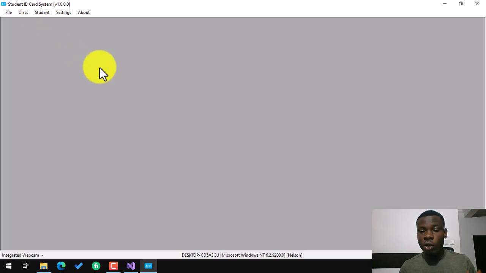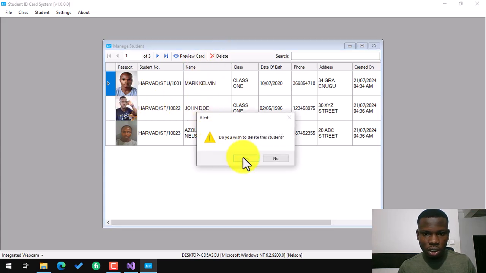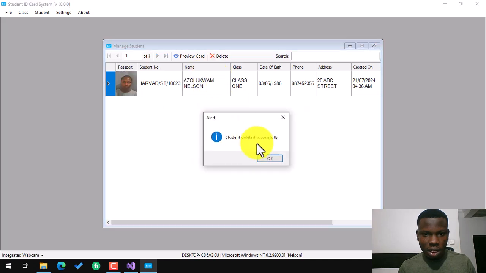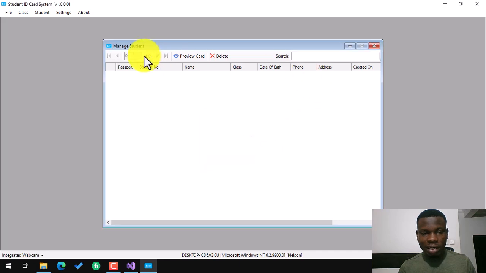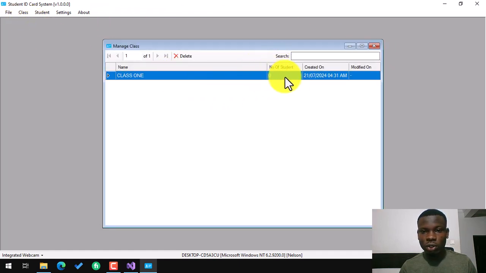Now you can also restore this backup that you've taken. But before I restore the backup, I'm going to do something. I'm going to go to student, manage student. I'm going to delete all these records we have here. I'm going to delete all of them. So you can see at the moment we no longer have any students on our system. If I go to class, you will see we have 0 students here.